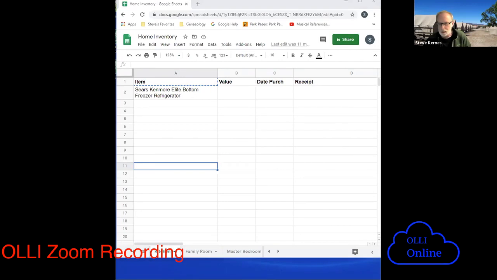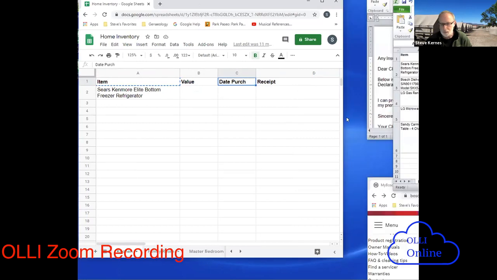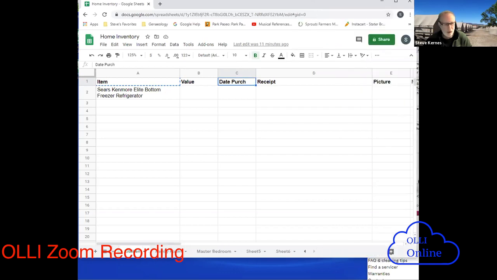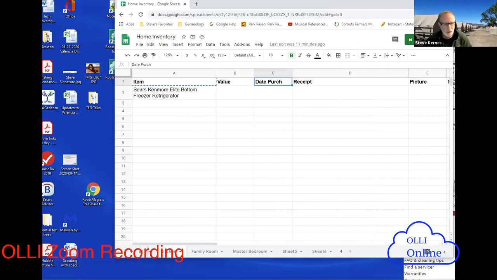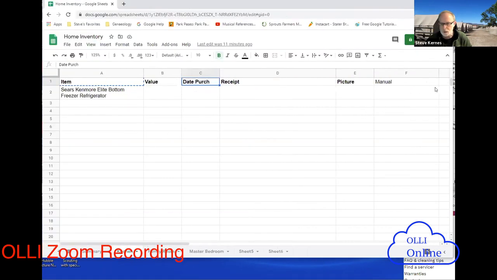What I'm going to do here is set up this Google Sheet, which identifies in the top row what the item is, what the value is, the date I purchased it, and the receipt date. I'm going to widen this up a little bit more. For insurance purposes, I can have a picture and also provide a link to the manual for it.